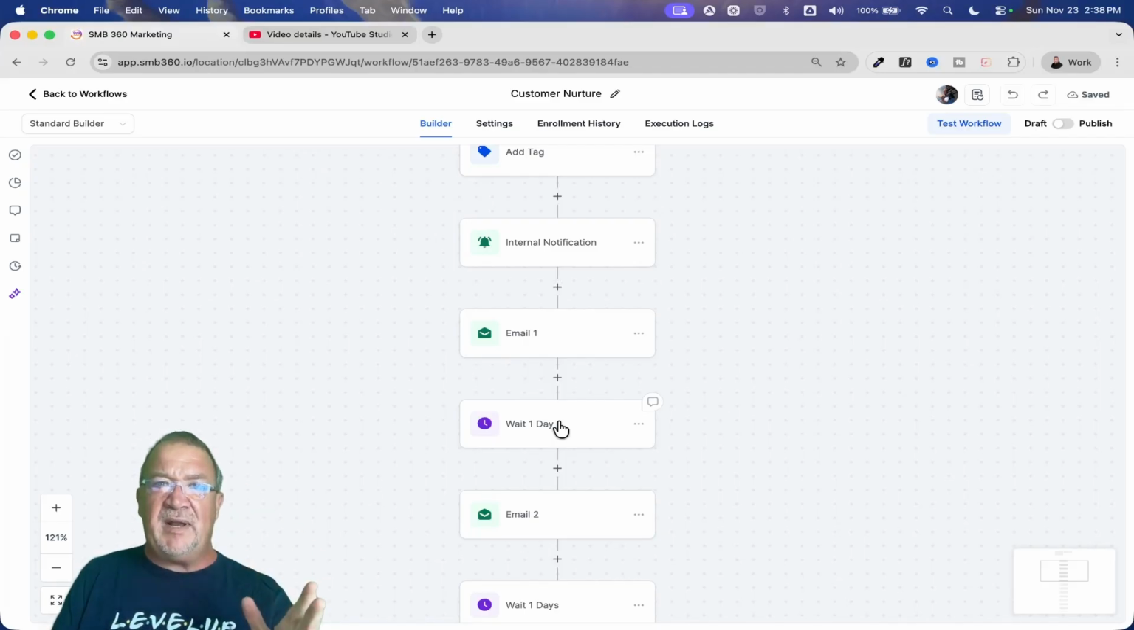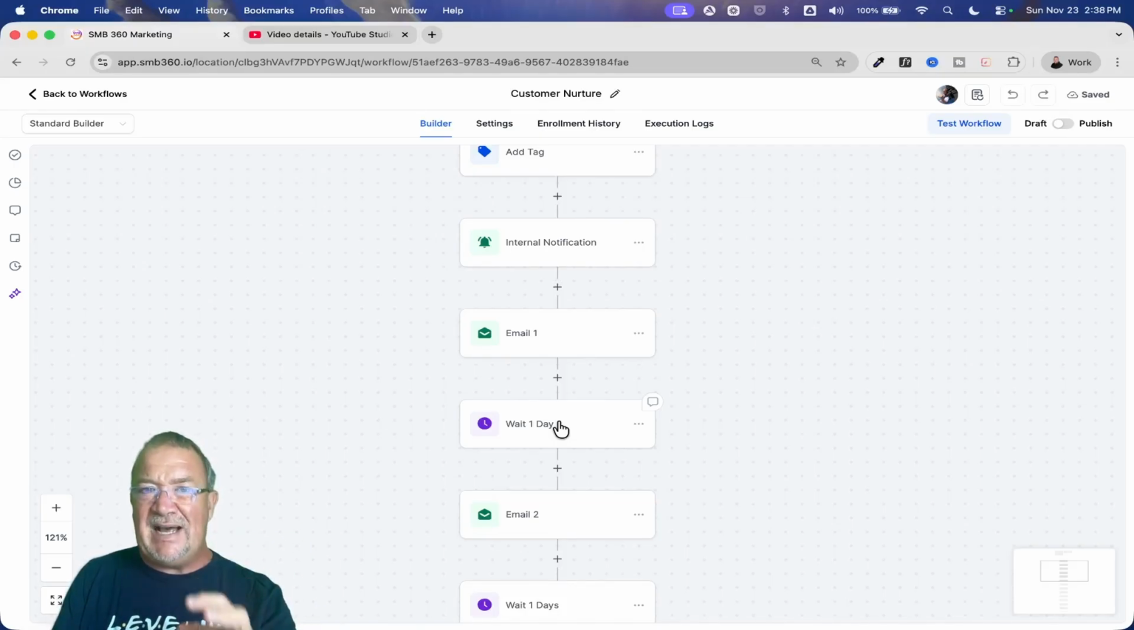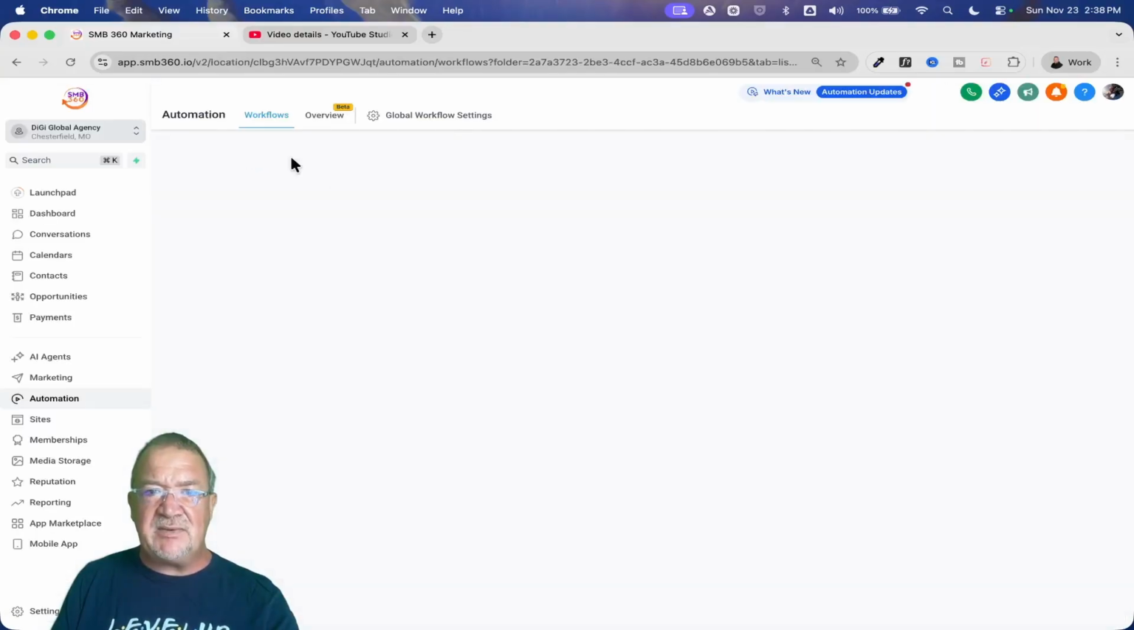So what if you wanted to normalize that? What if you wanted to sit back and control when the email got sent out to them? Okay. So let's just say in this one, let me actually go back here. I don't want to mess with this one. I'm going to go back to this AI customer nurture.